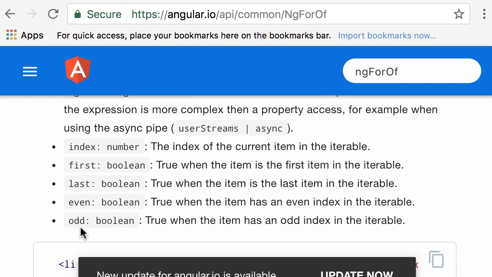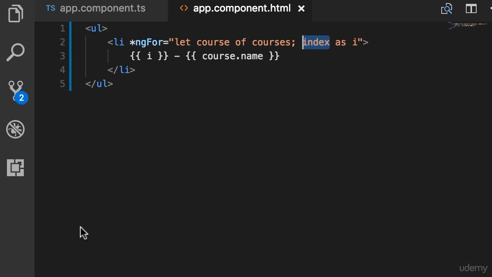So let me show you one more example. Let's say we want to render a table and we want to highlight all the even rows. So we can get access to the even value and alias this as a local variable, isEven. Because this even is a Boolean. Unlike the index, which is a number, even, odd, first, and last values, they are all Boolean.